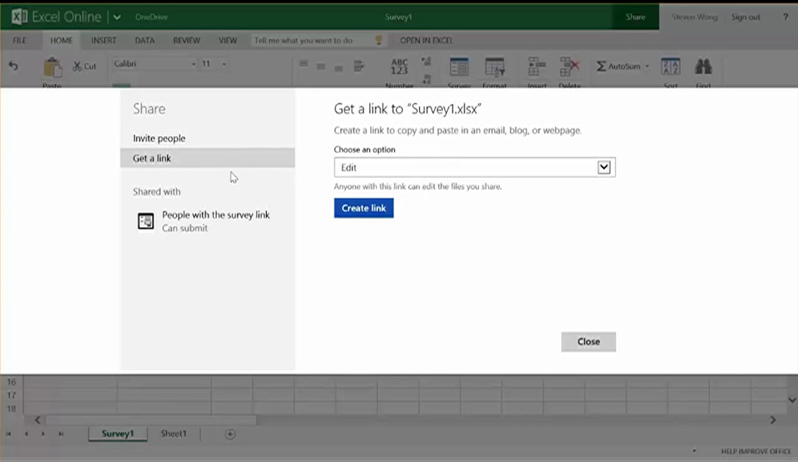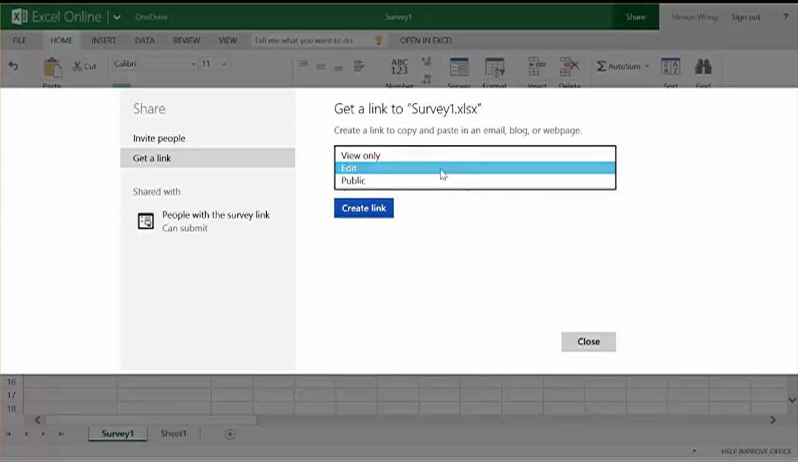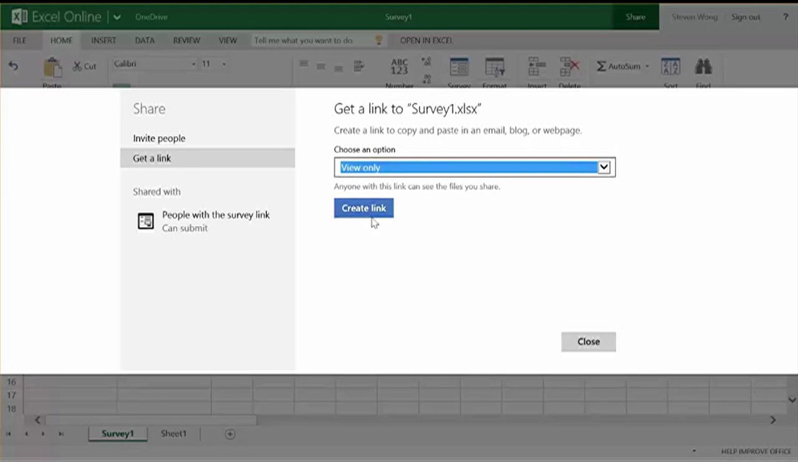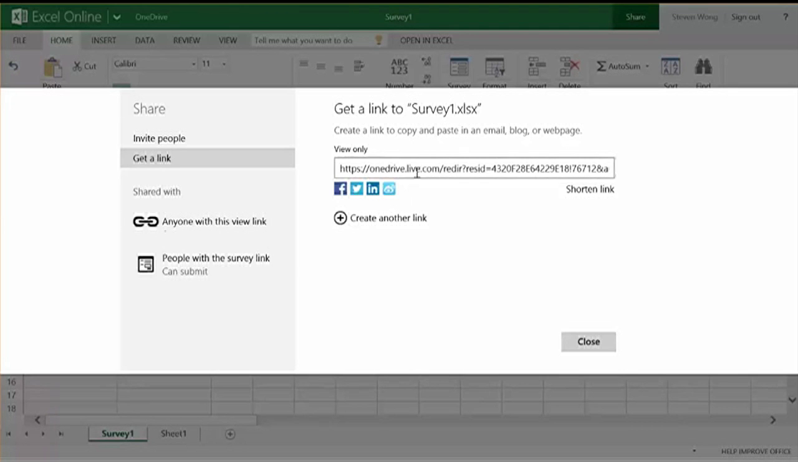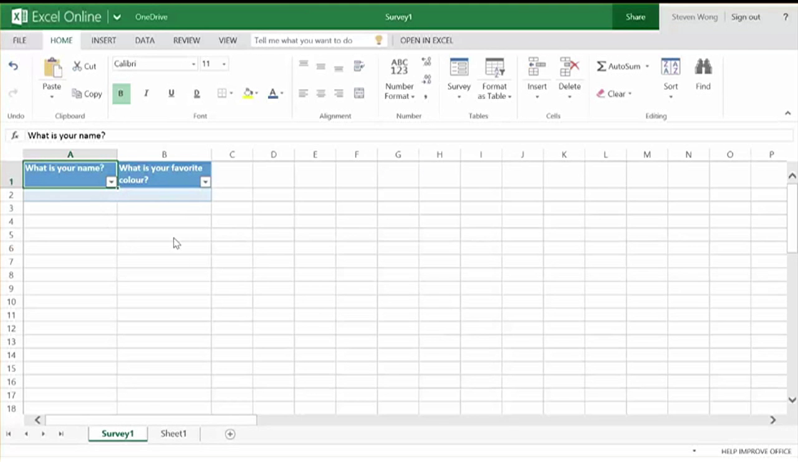Alternatively, what you could do is you could just say get a link, and you can say a view-only link, an editable link, or a public link. If you do this, then the link it generates, let's say I create a view-only link and I say create, this will create me a link now that I can again shorten, or I can send this link as is, and whoever has this link will now have view capabilities to the results of the form. So that's this Excel spreadsheet here.